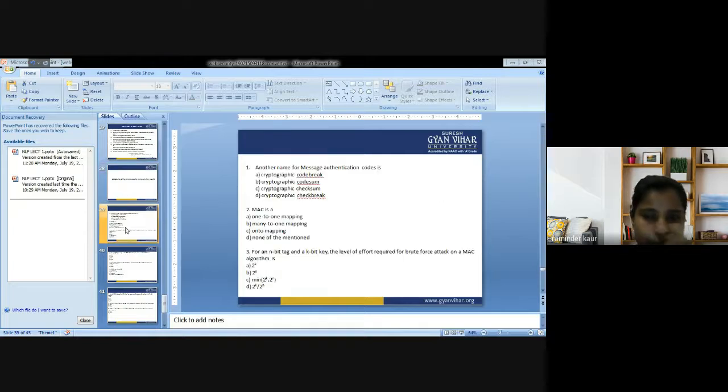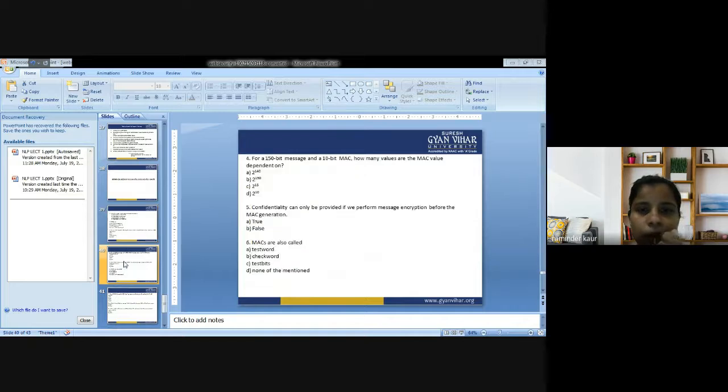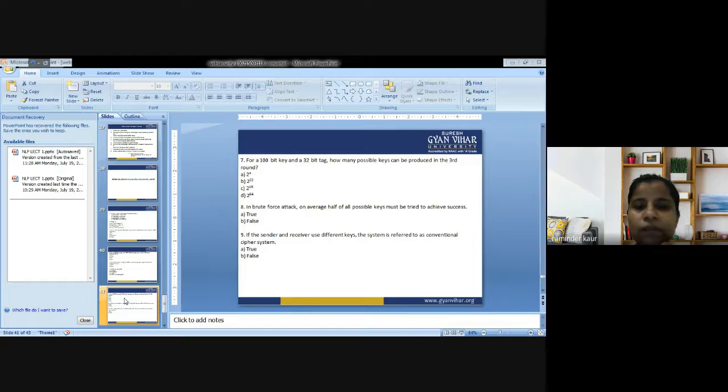Today's MCQ has 10 questions. Each question has 4 choices, and you are supposed to take any one choice. In the end, you are supposed to submit the answers for all the 10 questions that you are supposed to attempt. Have a look at all the questions one by one. I am just scrolling through the slides. So this is the 4th, 5th, and 6th question. Take a snapshot and send me the correct answers. Next is 7, 8, 9. Next is the 10th question.